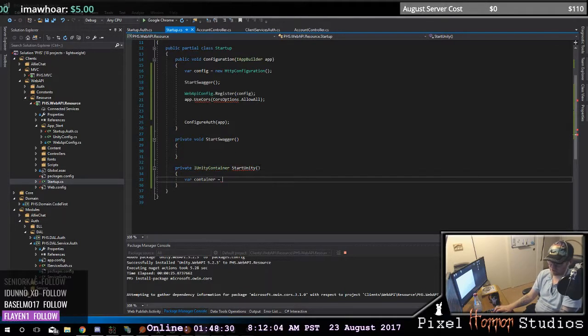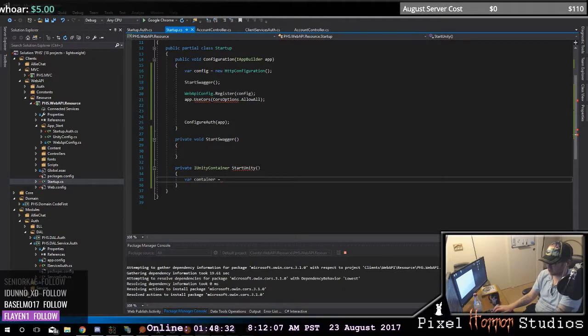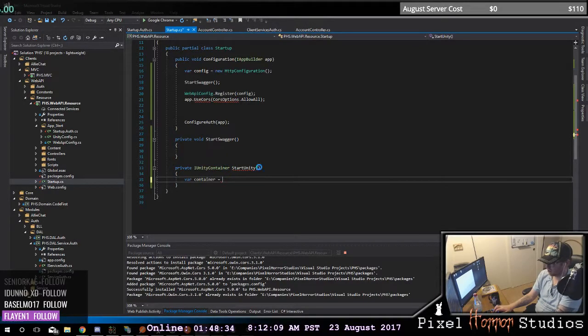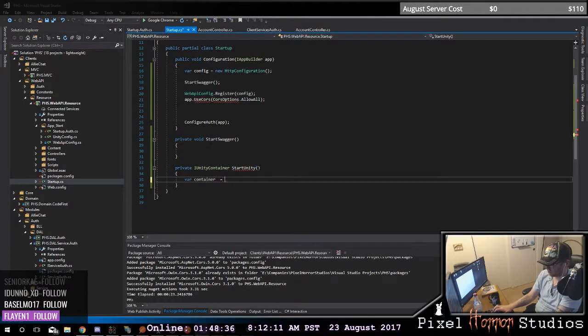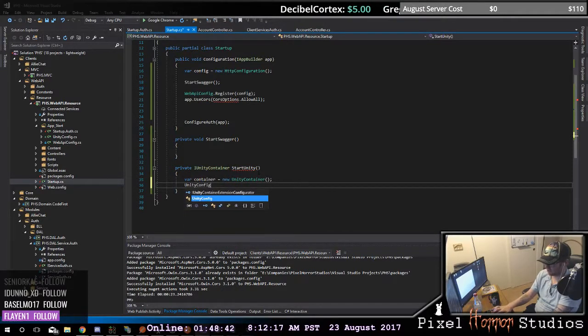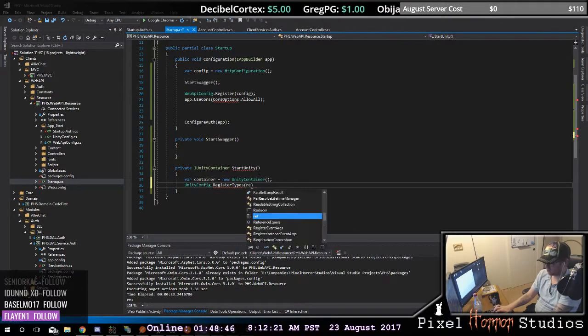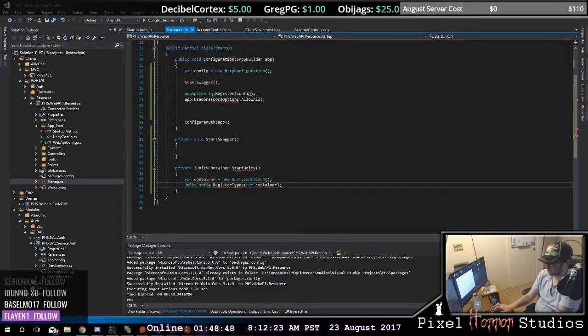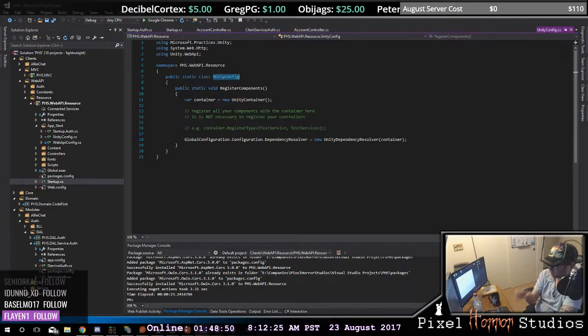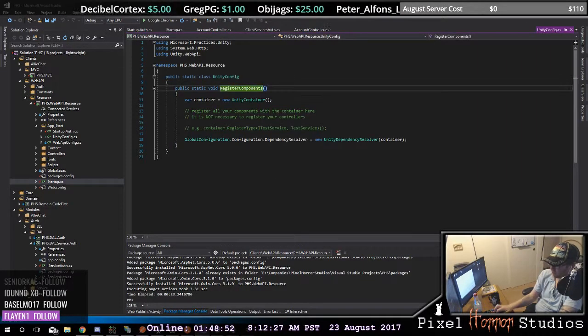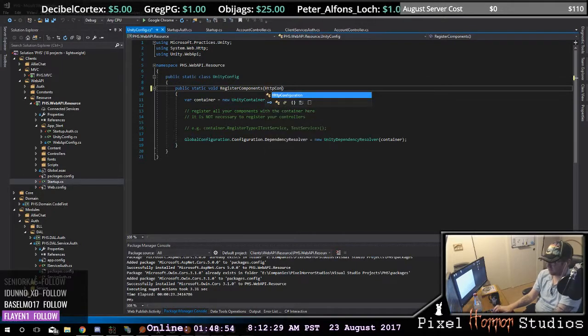And so now our container is going to be equal to var container equals new UnityContainer. And this is for my dependency injection, UnityConfig.RegisterTypes. We're going to reference over that container. So let's go take a look at what's happening here. RegisterComponents is going to take in a type of HttpConfiguration.